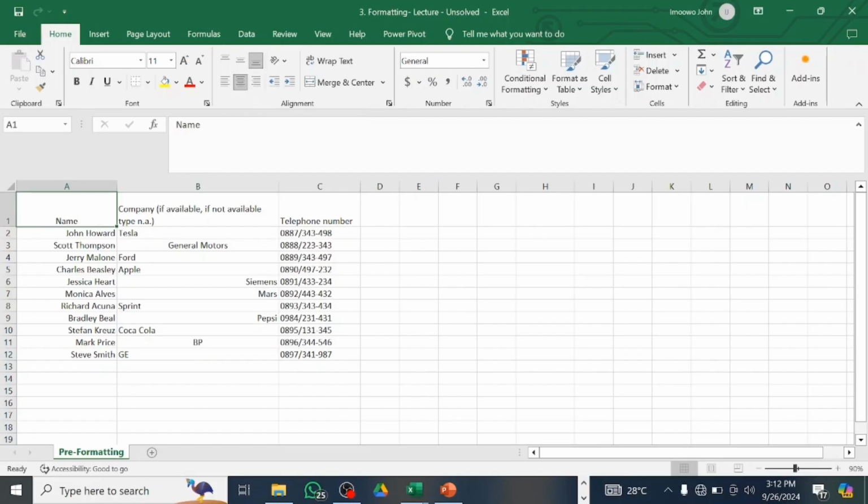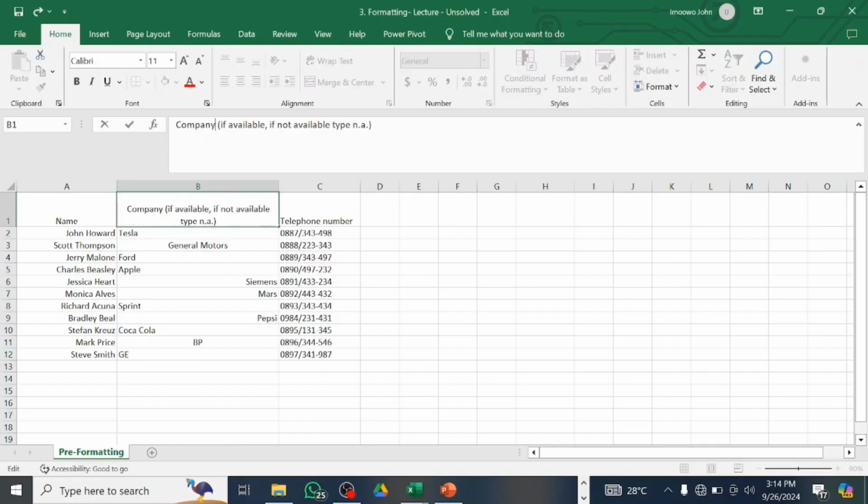You can put that in the middle. That is the name. Okay, so for this other column where we have the company, if available, if not available type NA, let's just format this. We want to bring down the "if available" to the next line and the company on top. So you just put your cursor where we have company and then the brackets. Put your cursor over there and then press ALT and Enter on your keyboard.